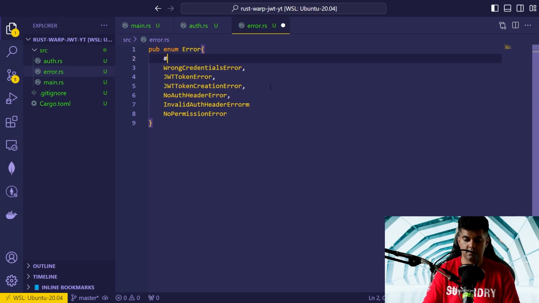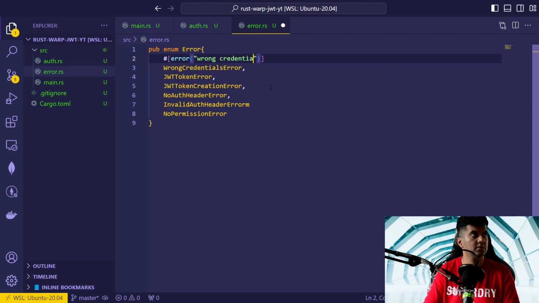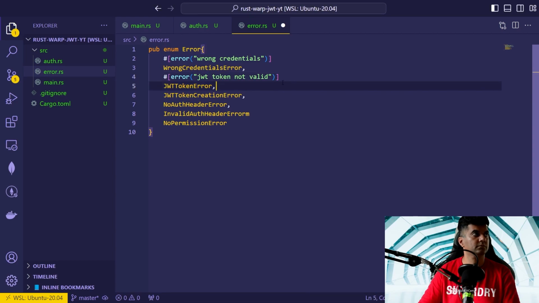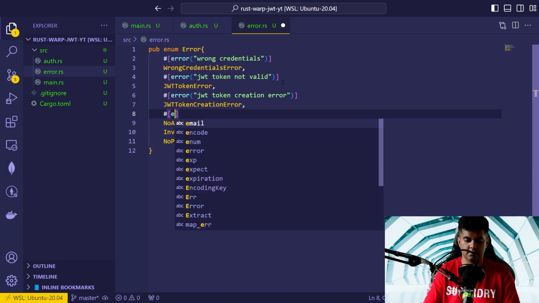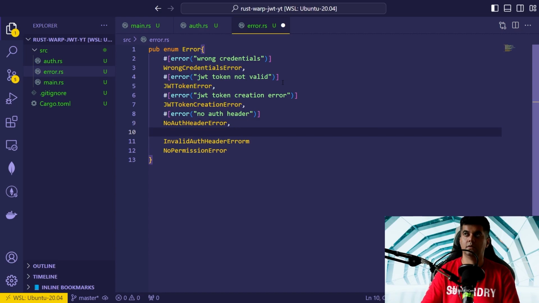and we'll just also write here error, wrong credentials, JWT token not valid, then you have JWT token creation error and no auth error, no auth header error, and then have invalid auth header.